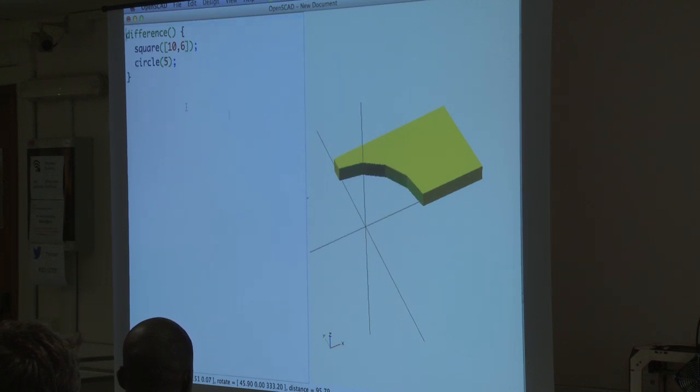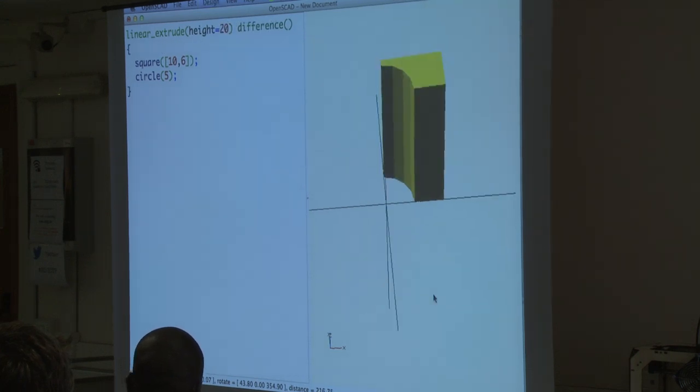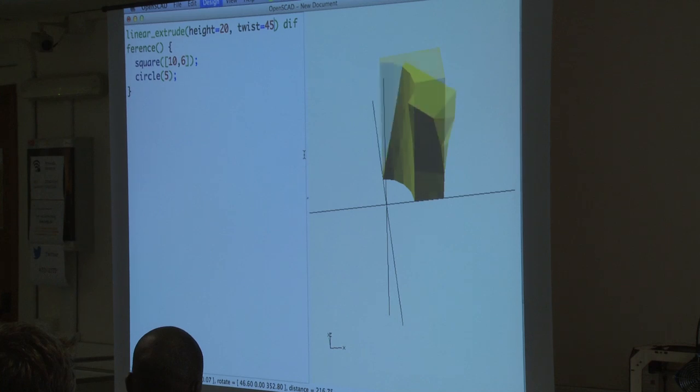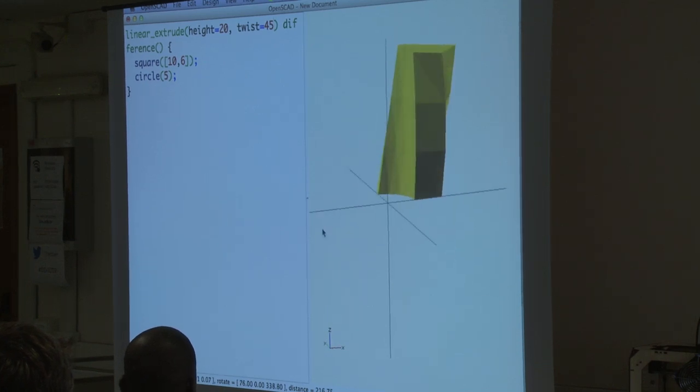So now that we have a 2D object, we can turn it into a 3D object by doing certain extrusions. So I can do a linear extrude with a height of 20. It will create a solid object for this. I can even twist it 45 degrees while doing extrusion, and you'll get a twisted object. But it's not very useful, except maybe if you do screws, or mostly funny boxes.